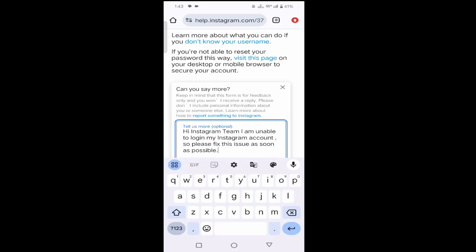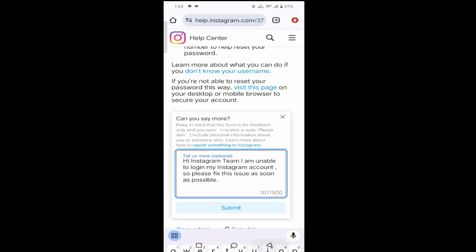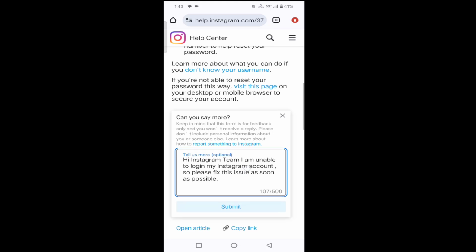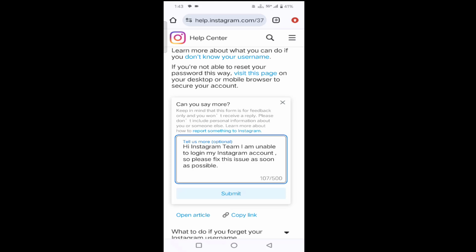In this you need to type, Hi Instagram team, I am unable to log in to my Instagram account. So please fix this issue as soon as possible. After typing this, you have to just tap on the Send button. Below you can see a Submit button. Just tap on this Submit button. After submitting, you have to wait a minimum of 24 to 48 hours. After that, hopefully your issue will be resolved.